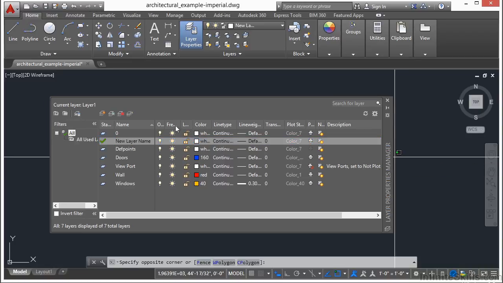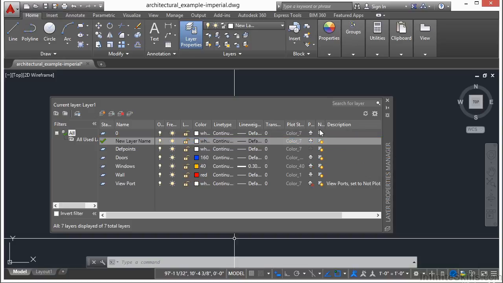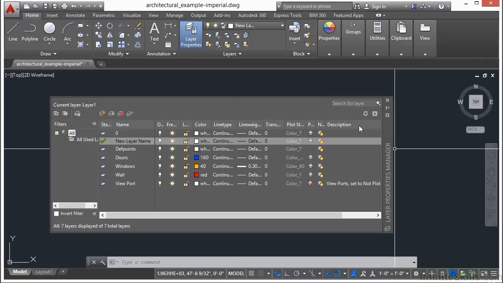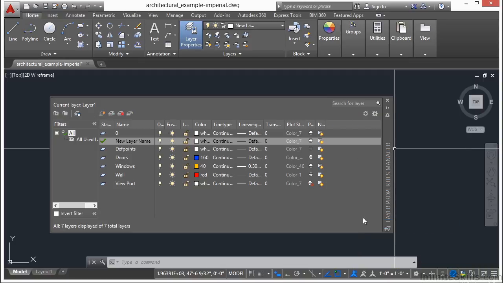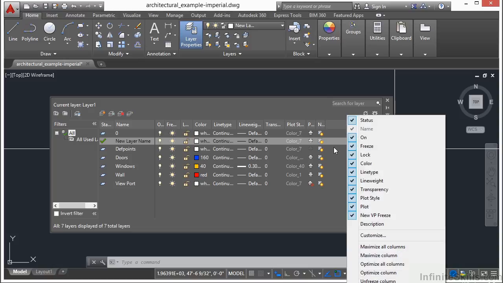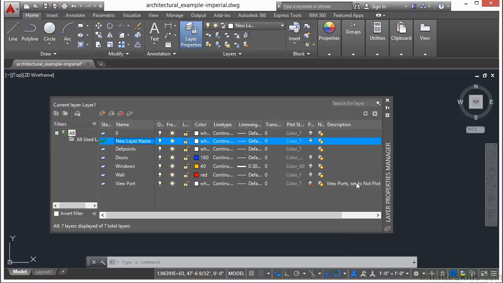And in fact, you can even turn off some of these columns if you don't want to use them. To get to some of the other settings for these different columns, make sure you don't have a command active, and then right click over the top of one of these column headings. Everything you see checked here is turned on. Now I can uncheck this to turn them off, and now it saves some room. If you want them back on, just check them again.